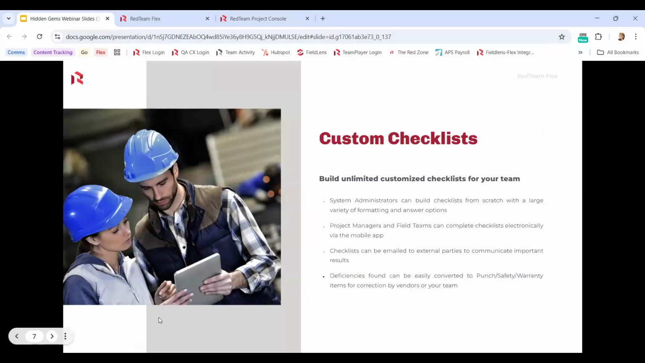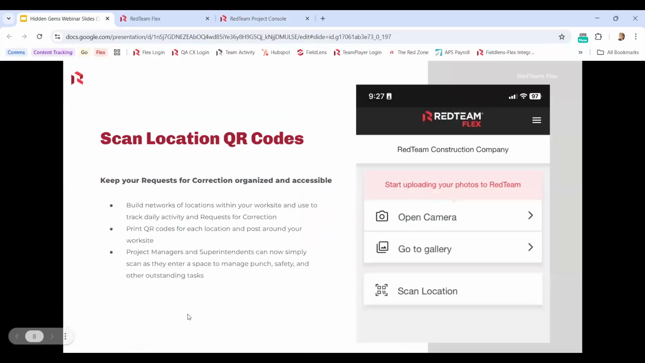Now we're going to move on to that last item for Flex before I turn it over to Eileen, and that's just the scan location option. So hopefully you've noticed this option on your mobile app, or your superintendents have, that scan location button right there on the home screen of our mobile app. Not everybody knows what that's for, and I think it can be really, really useful in terms of managing tasks for your vendors on site.